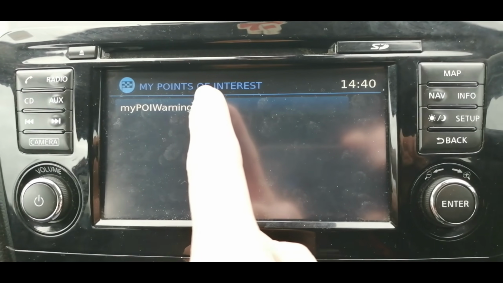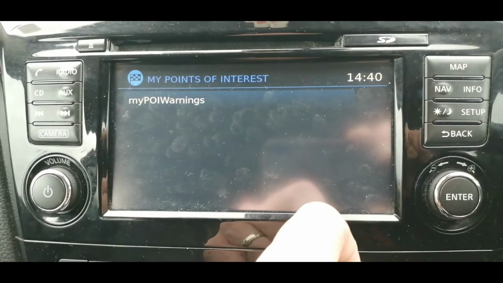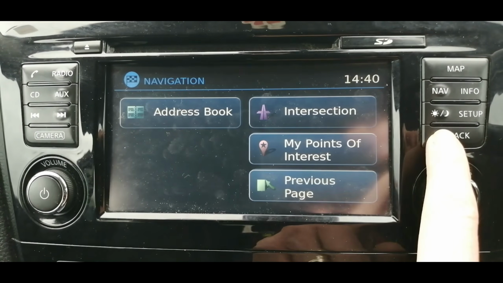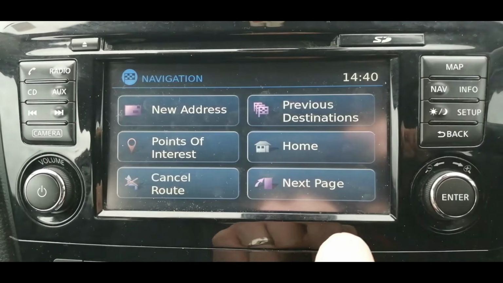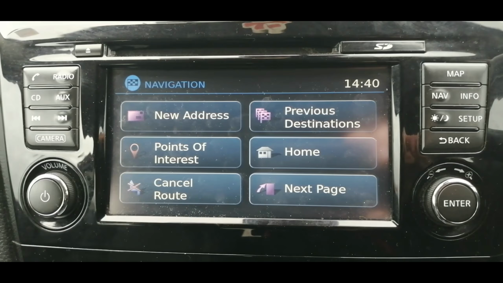The My POI warnings is my speed camera updates, which if you want to check another video, which I'll put a link just here for, that will show you how to update your speed cameras. And then finally, previous page, and that's it. It'll take you back to the previous page. So that's it for the navigation stuff.